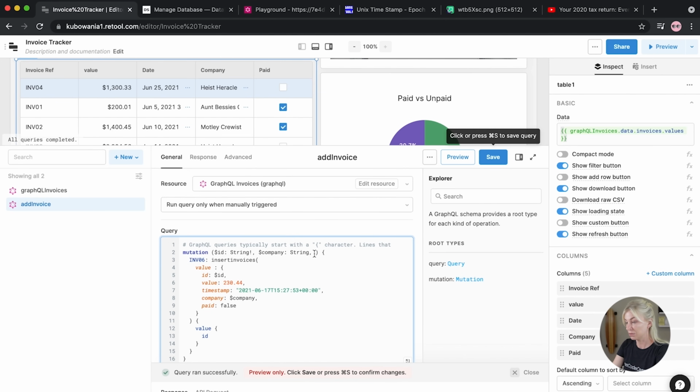Great, we've got the ID, we've got the company. Let's do the timestamp next. And this is also going to be a string. We've chosen this to be a string just for this demo. And there we go, timestamp. Okay, now let's move on to the value.